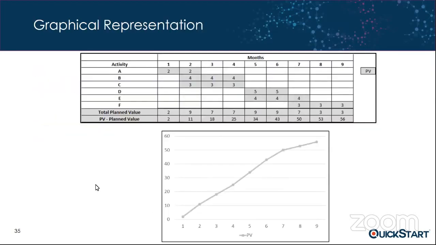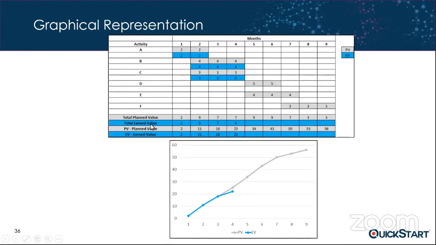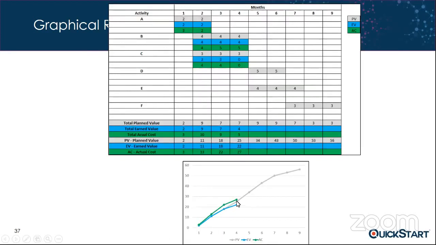But let's go even farther. Let's talk about graphical representation and how we could plot this information on a graph so that we can make it visual. If I jump back here, this is our plan value information plotted across this row. If we were to plot our earned value, this number at the bottom, you can see it's here in blue, and it comes out as a 22 on month 4. So you can see that lines up. And then lastly, we plot in our actual costs, in the green here. You can see how these three, plan value, earned value, and actual cost, can all be represented in this graph.